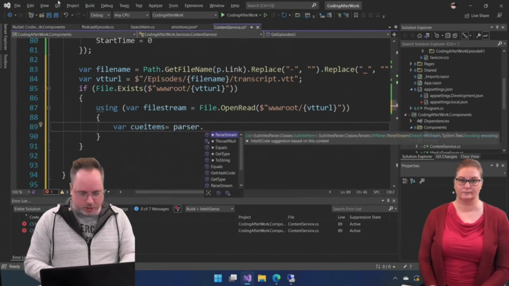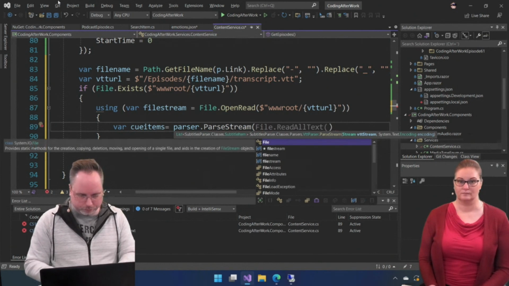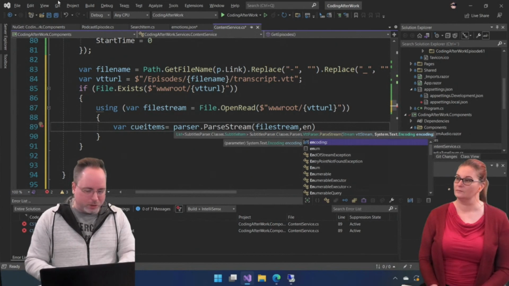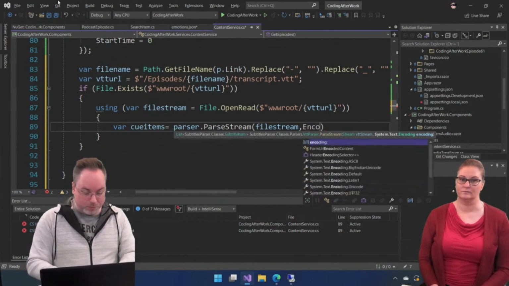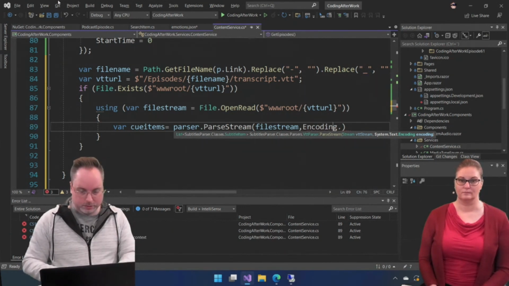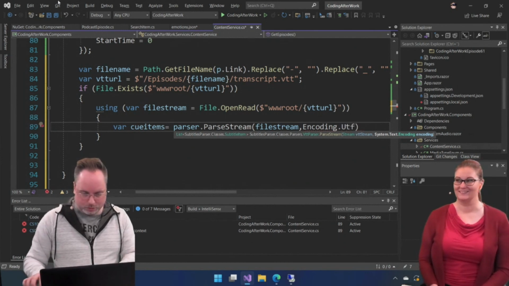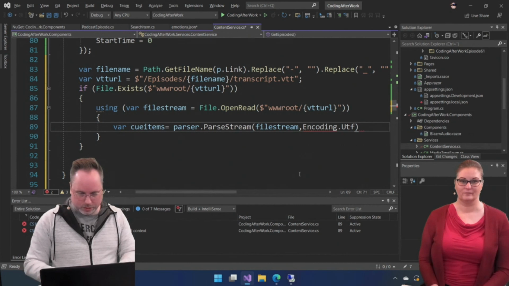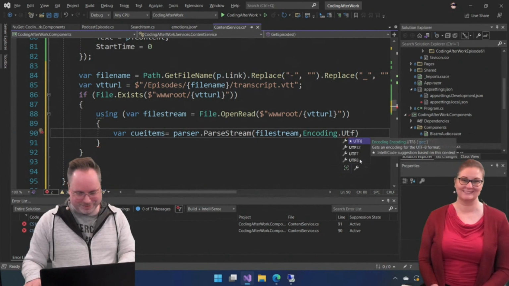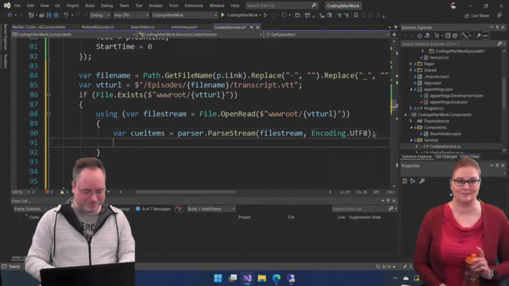So we're going to say parser.ParseStream. I'm going to send in the file stream. And I'm not sure about the encoding, but I'm assuming it's UTF-8. That's at least what I'm going to go with. We're going to try that one. I think I need to add a little bit of namespacing, which you did with Control-dot. It's all true. I know. Now it's one of my favorite things.